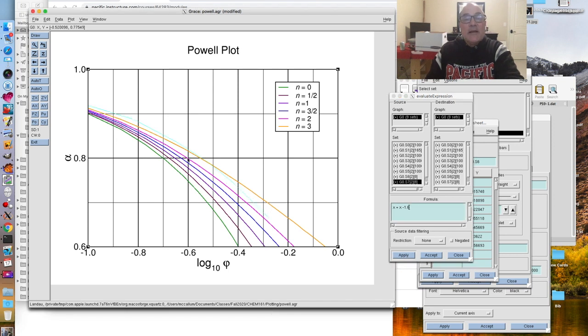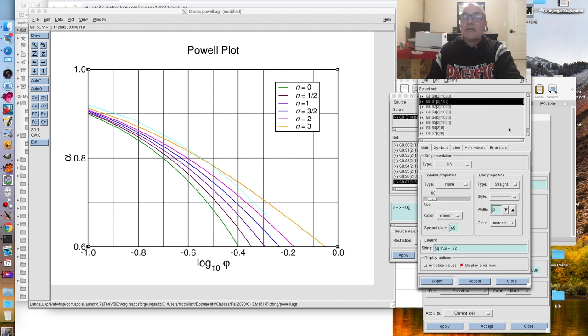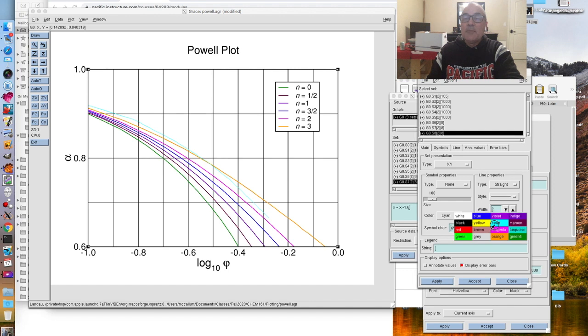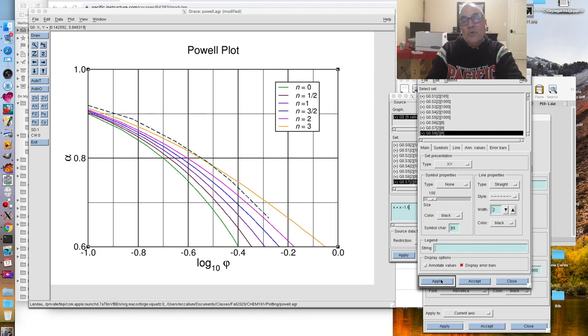All right, it moved our data over. It's kind of hard to see because it's cyan colored, horrible, horrible color, right? I'm going to make our data black. I'm going to make it thicker, and I'm going to make it dotted, right? All right, there's our data. What's the order?